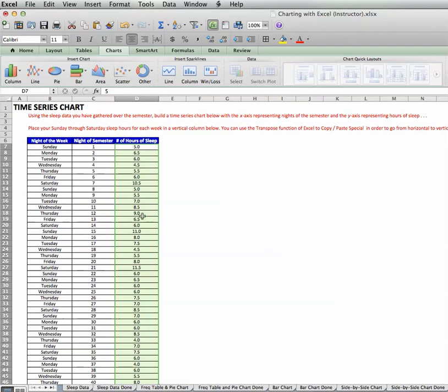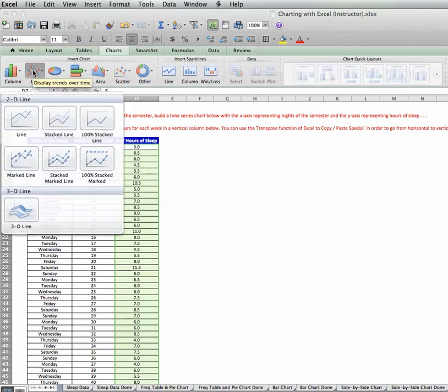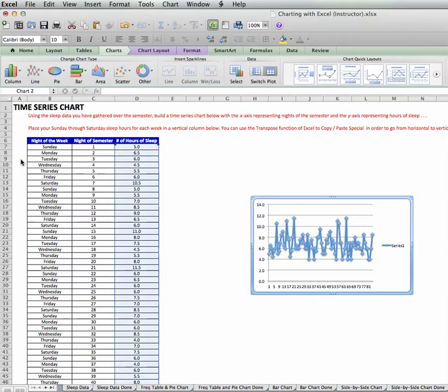And then, let's see, I want to choose a scatter plot or a line. I think either one would work. Let me just test drive this. If I click a line, that might do it. I'll try it with marks. And if I don't like it, I can always change my mind.